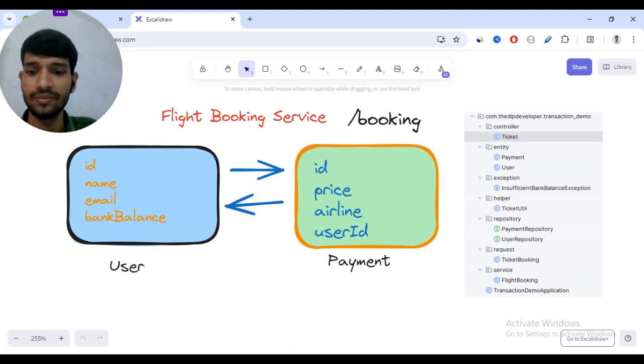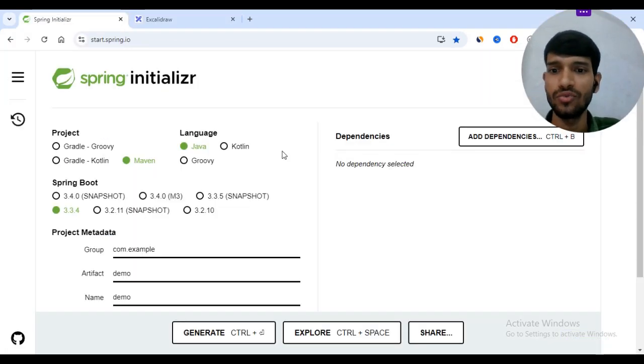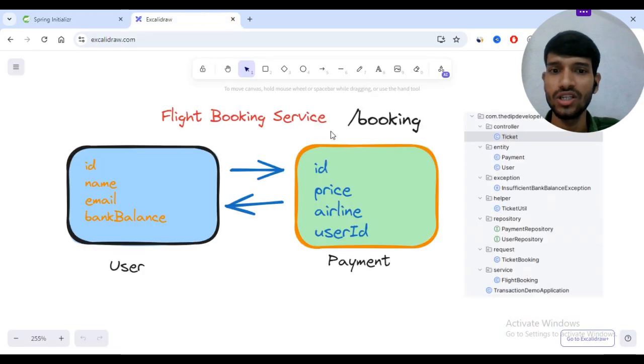So let's get started. I will go to the Spring Initializr first to create the project. Before creating the project, as I mentioned, I will be using a user and a payment service. So let's understand by taking a general use case. Assume that you are booking a flight ticket, and you enter your user information. Now while you are making the payment, there is a failure on your payment due to some system failure or network issue or something related to that.